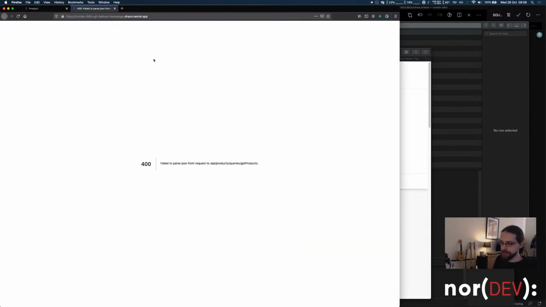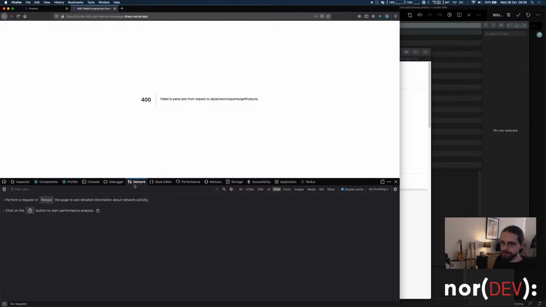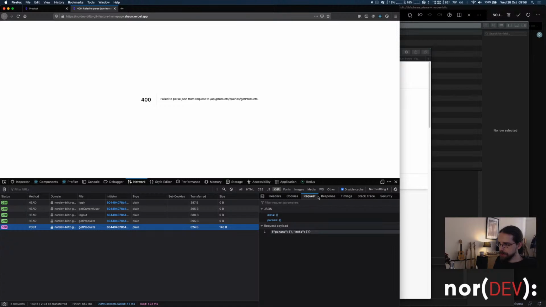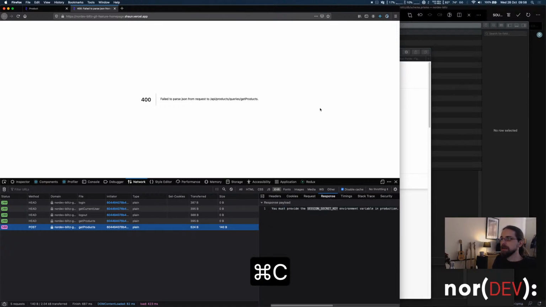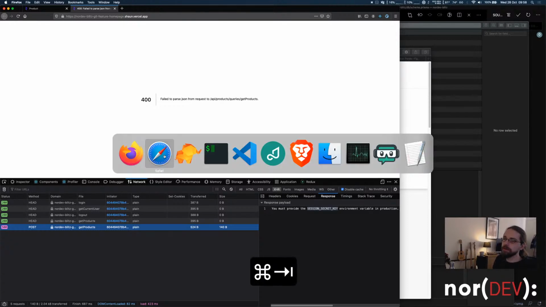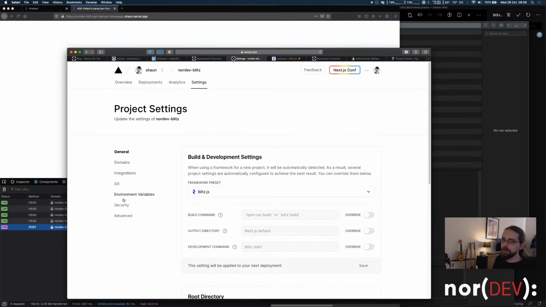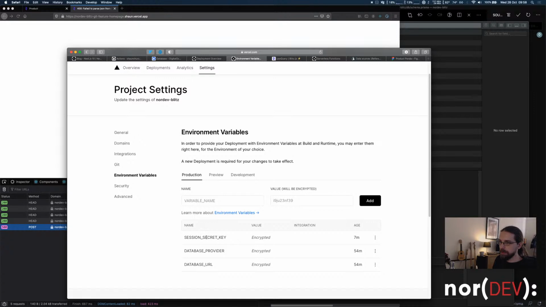Doing the next app was significantly easier, wasn't it? It just went straight up. Is it still complaining about that session key? Yeah. I did it in prod but not preview. Didn't I? That's probably what I did. Whoops. That was silly. What was it called? Session secret key.